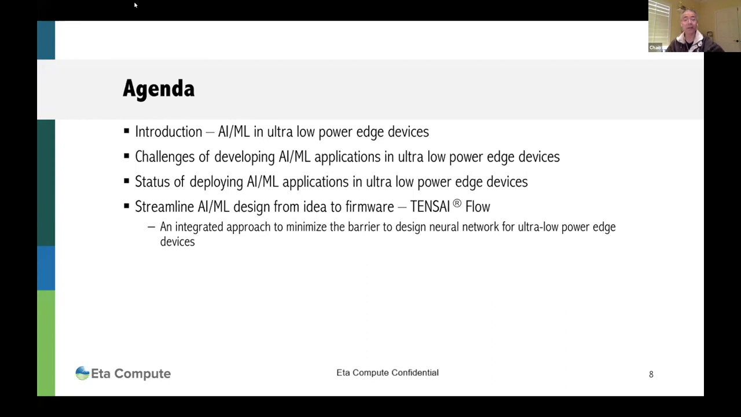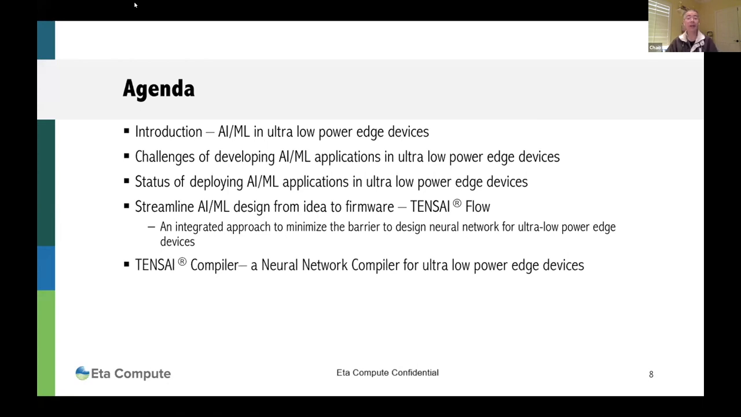We call it Tensai flow. Tensai is Japanese for genius, so we picked this name. Inside Tensai flow, one of the key components is called the Tensai compiler. It's a neural network compiler for ultra low power edge devices. I will focus on how we design, define and architect this compiler to remove this barrier for AI machine learning applications on these types of devices. Finally, there's a summary.